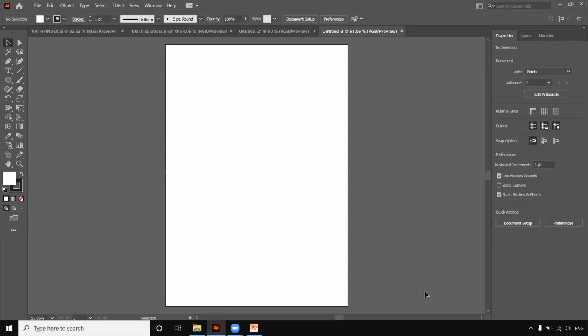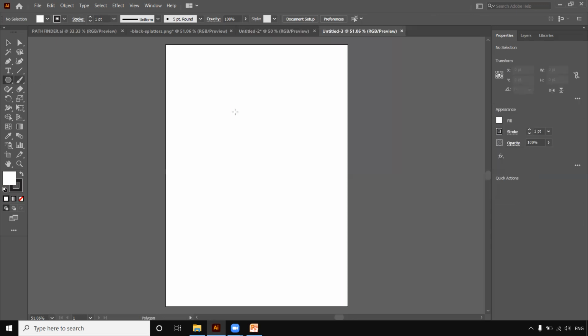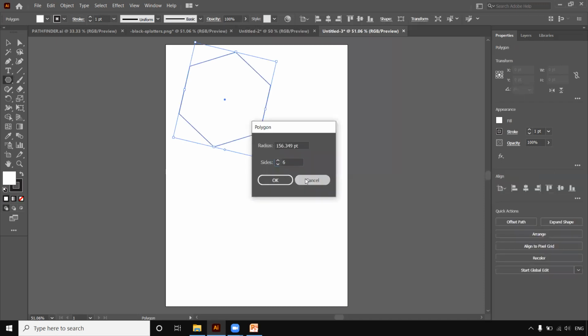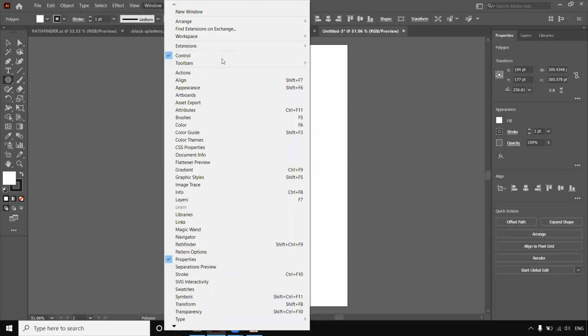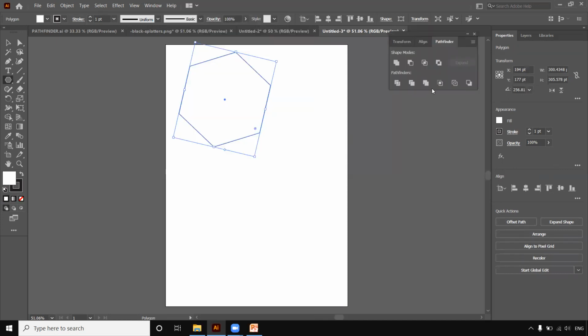Let's say I've created a shape, and in the appearance panel I'm not able to see my Pathfinder tool. So I'll simply go to Window and look for Pathfinder. The shortcut for this one is Shift plus Control plus F9. All you have to do is click on this, and then we have a panel which says Pathfinder, right? And here you can see two categories. One says shape modes and the other is pathfinders.